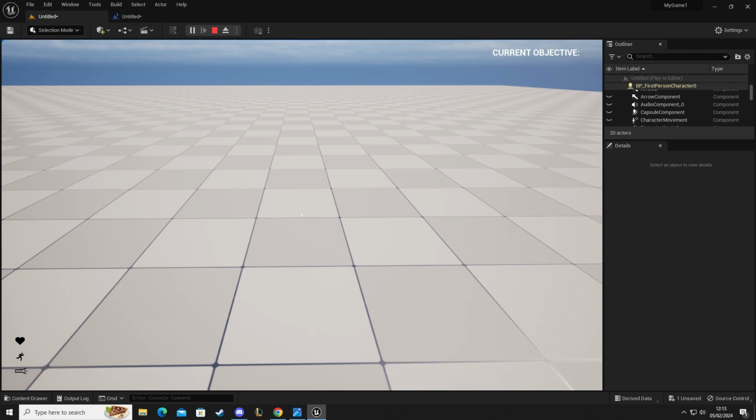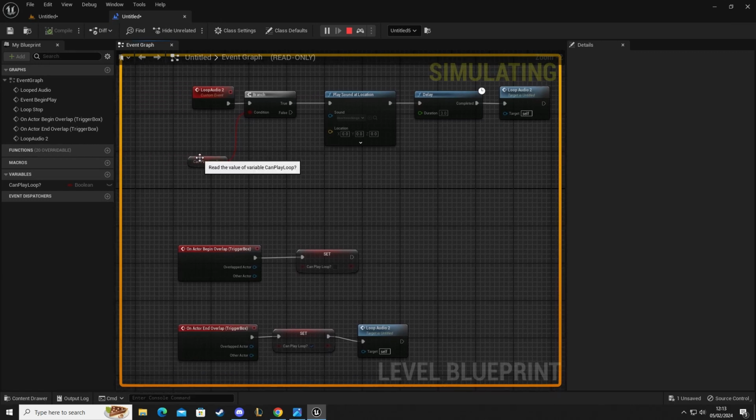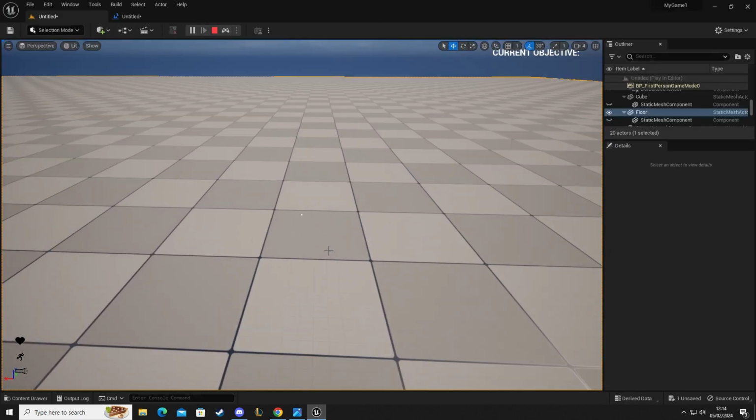If I press F8 and go to our level blueprint, so we can test this, can play loop is now false. So the condition of this branch is now false, so nothing can happen. And we can see here on our end overlap, we have set to true and then call the event. So let's see what happens.